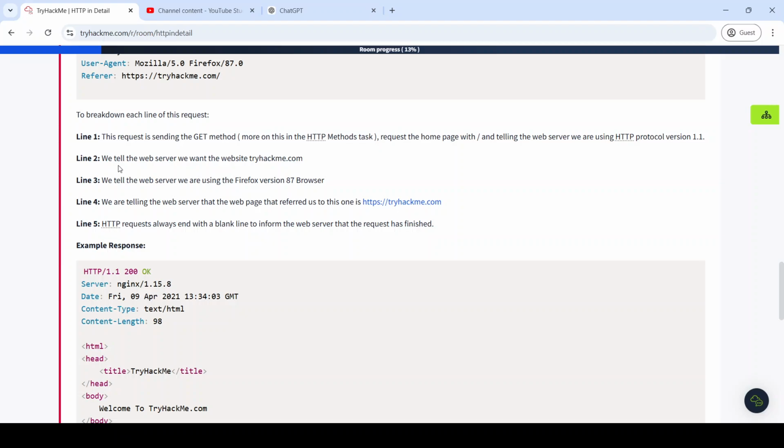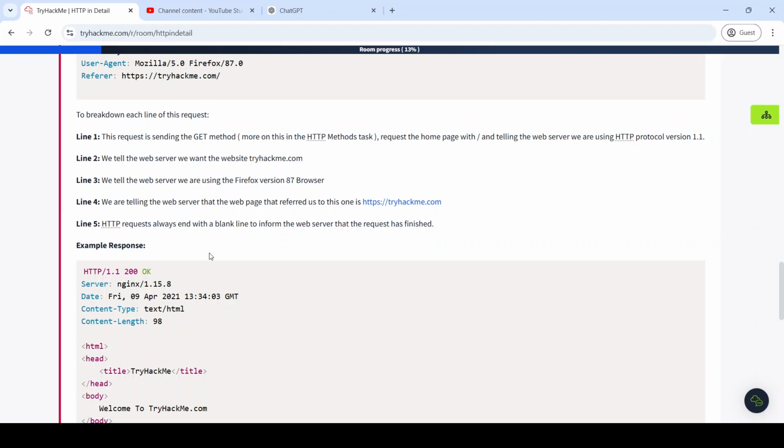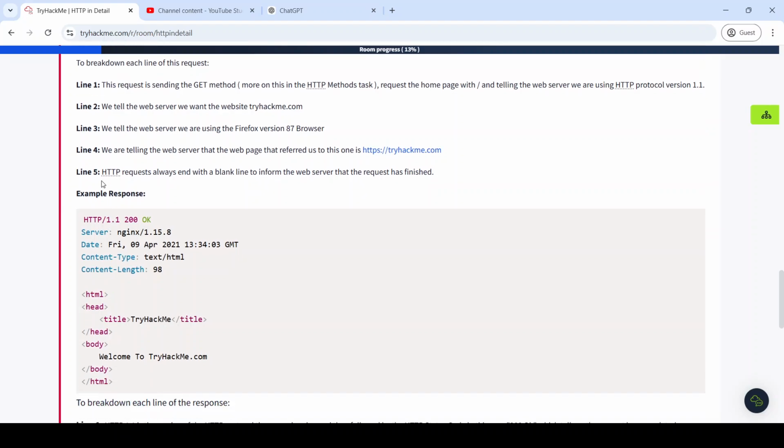Line 2, we tell the web server we want the web server tryhackme.com. So this is line 1, line 2, and then line 3, we tell the web server we are using the Firefox browser. We're talking about right over here. Line 4, we are telling the web server the web page that referred us to this one is https://tryhackme.com. Line 5, HTTP requests always end with a blank line to inform the web server the request has finished.